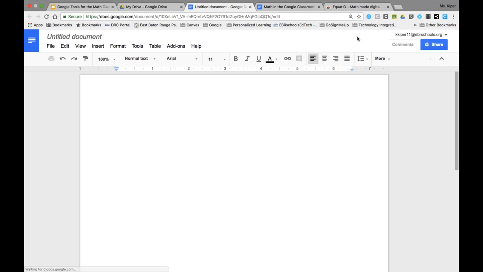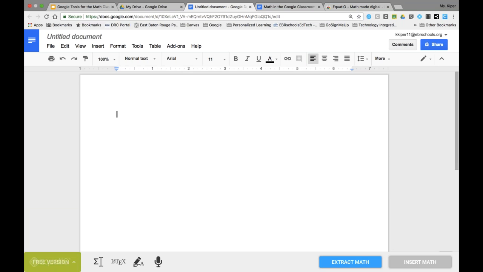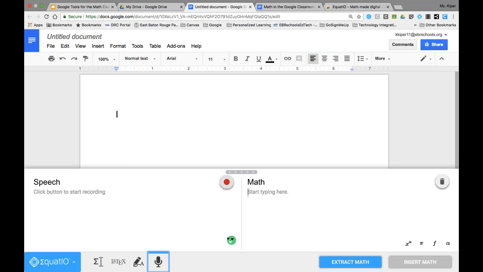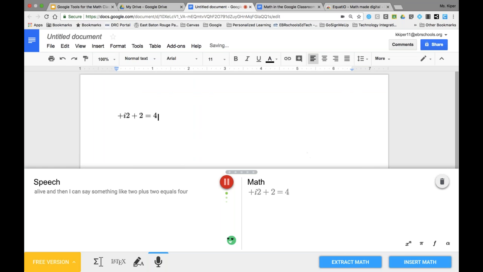So for example, I've got a Google Doc open here. I'm going to go to my Equatio extension. And then you'll notice at the bottom, you have the option to use one of the equation editors, handwriting recognition, or even speech input. So if I turn on speech input and then click the button to start recording, I need to allow my microphone to go live, and then I can say something like 2 + 2 = 4. Hit insert, and then Equatio will add all that for you.